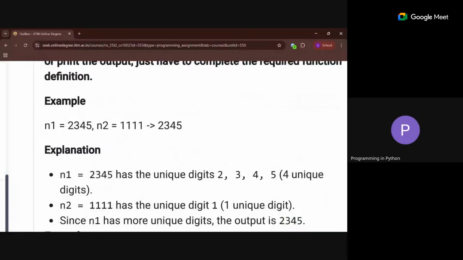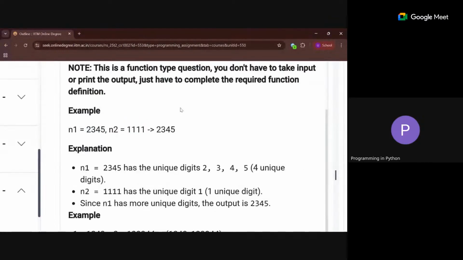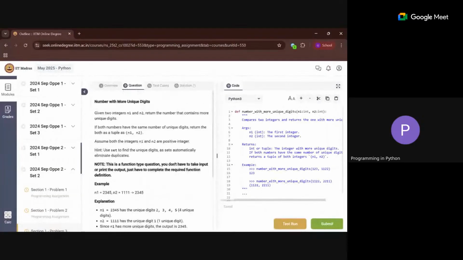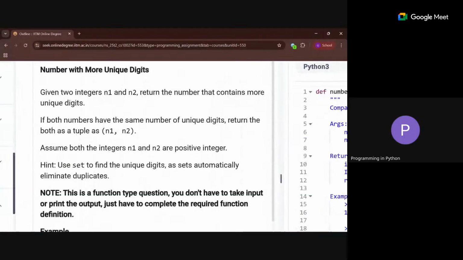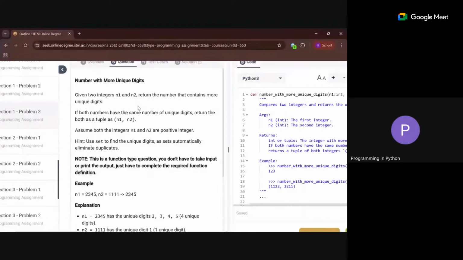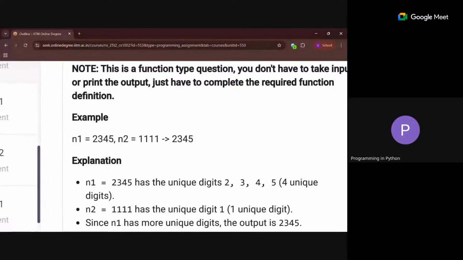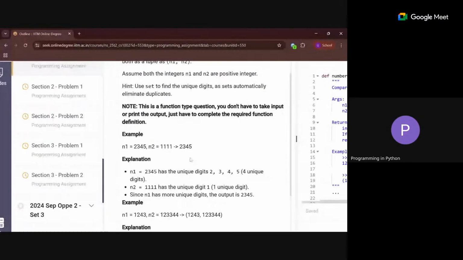Here we have 2, 3, 4, 5, and here we have triple one. Here we have four unique digits, and here only one. So you can see what they have mentioned in this question: return the number that contains more unique digits. So which one contains the more number of unique digits? 2, 3, 4, 5. So output has to be 2, 3, 4, 5.